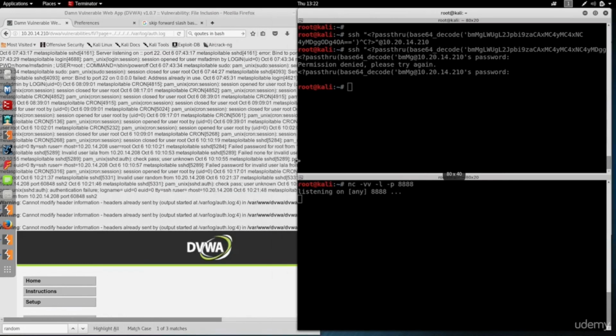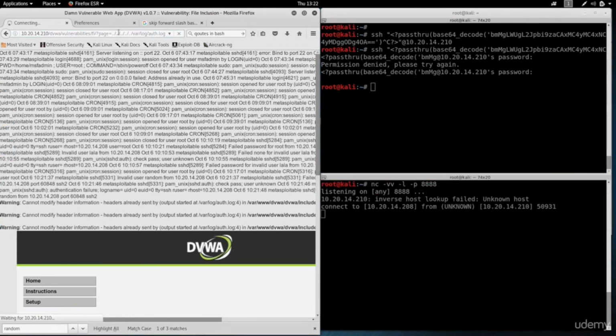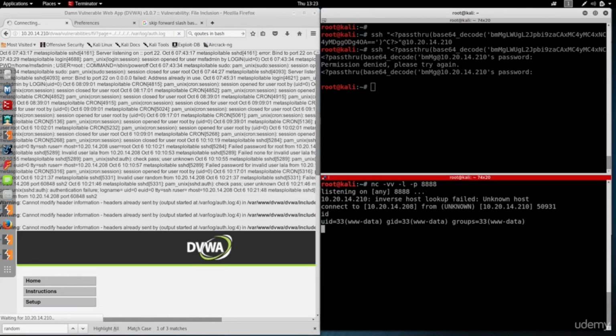So we're going to go back now to our browser. And you can see that I'm already listening here. So I'm just going to hit enter here on the browser. And as you can see, we got a connection back from our target website. And if we do id, you'll see that I'm into the target website with the www-data username and group. And I can run commands or do whatever I want on the target server. This is just another method of exploiting local file inclusion vulnerabilities to get a shell on the target computer.